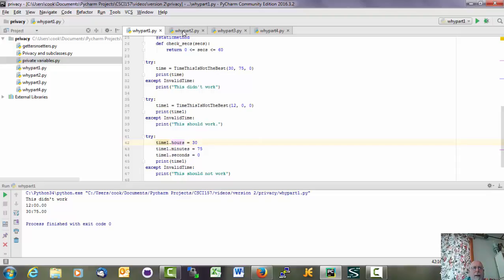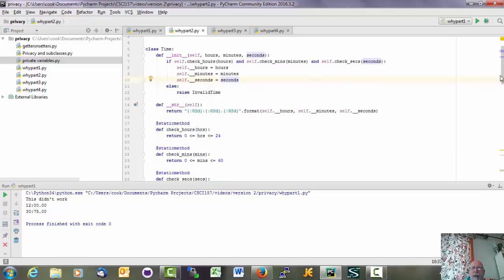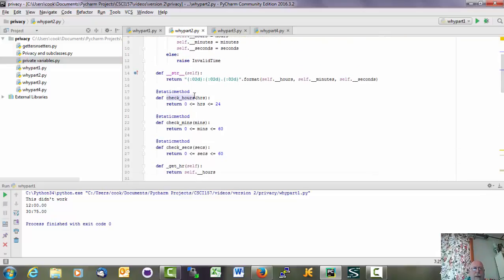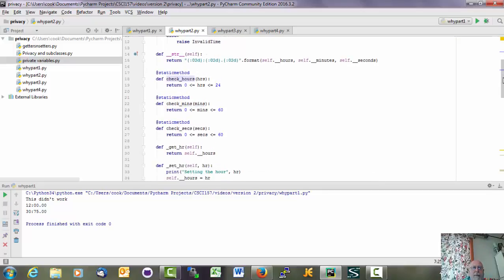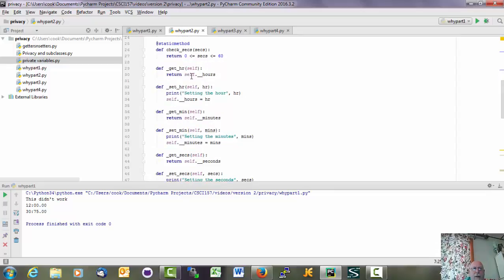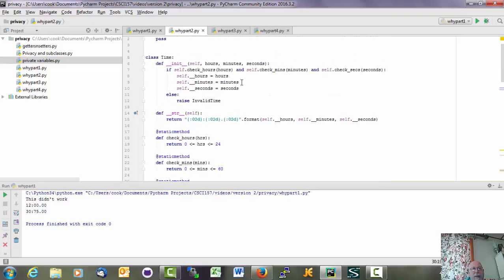Okay. Going to Y part 2, we're going to take this code and extend it a little bit. So the init method here is exactly the same. Invalid time is the same. These methods for check hours, check minutes, check seconds is the same. But now I'm defining some getters and setters. So I have a get hour, which just returns self.double_hours. Notice that I have up here, I said these are exactly the same. I lied. I have made these private.